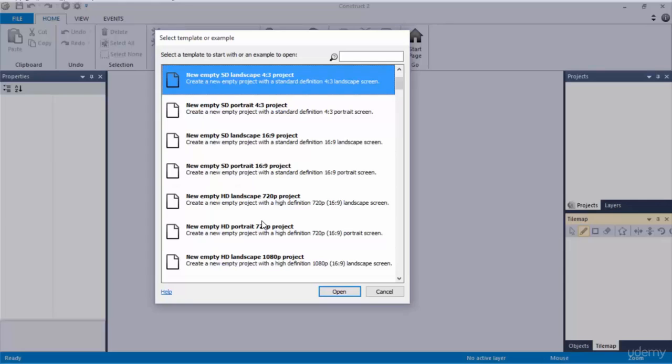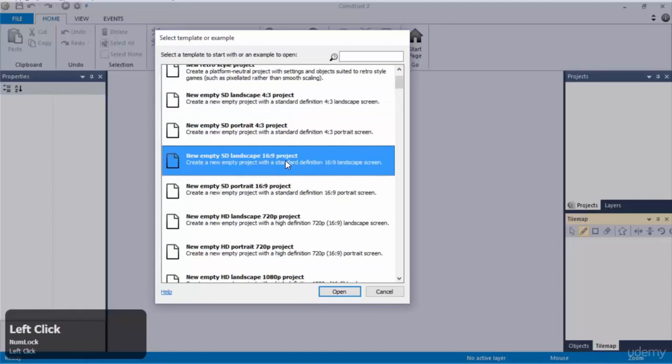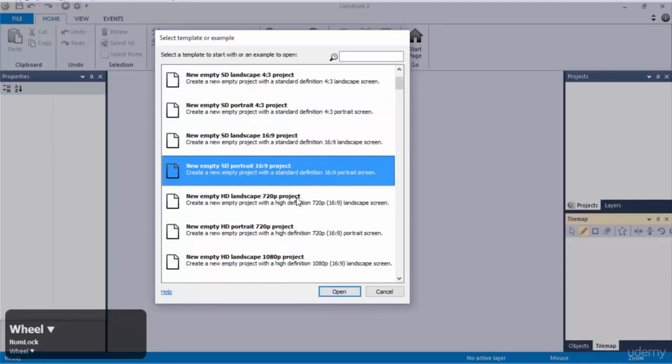So, having said that, what do you want to do? Which one do you want to pick? Well, what I'm going to do is pick the SD portrait project. This way there's not too many pixels to deal with here, and we get the idea.